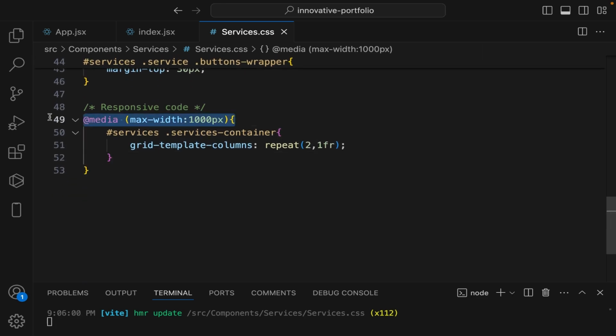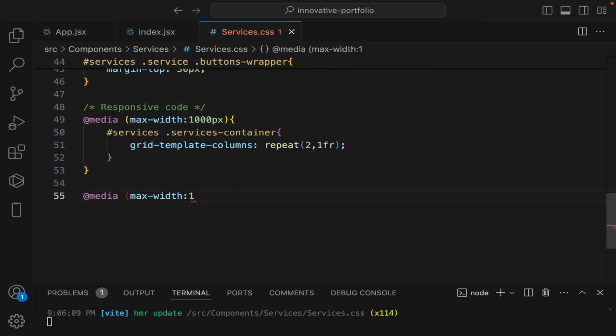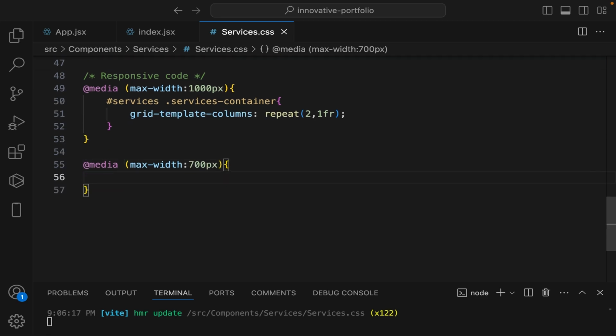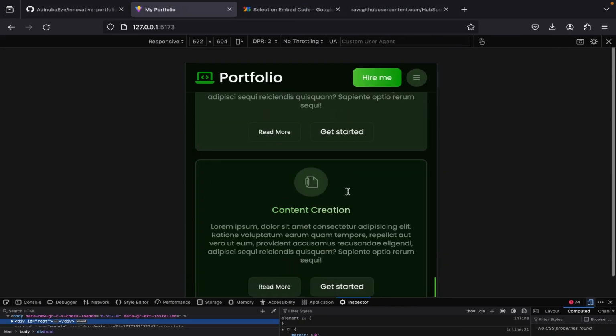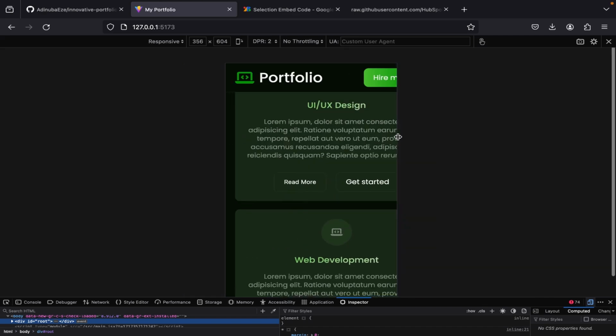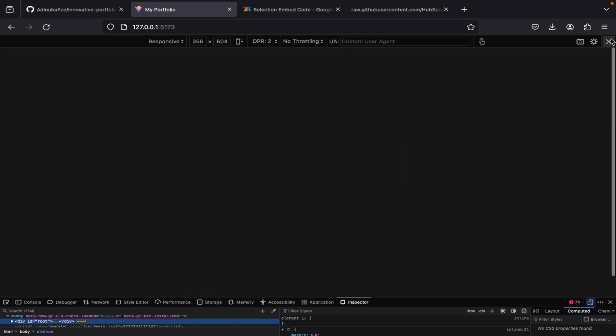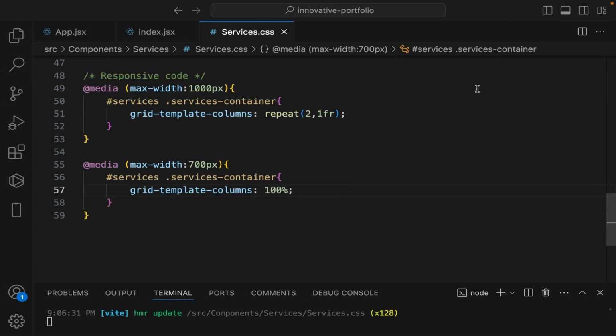Also, let's copy this and paste down here, and let's change this into 700 pixel. And let's change this to 100%. See, this is how it looks currently. And this is awesome, guys.